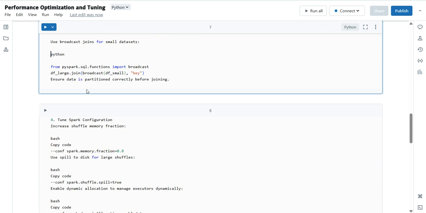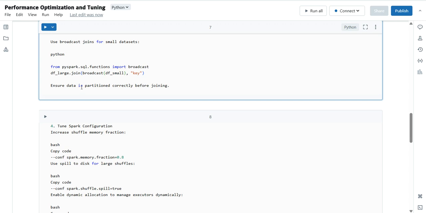Broadcast join, we know that one is the smaller data, one is the large data. So we have to broadcast the smaller data, because we have already discussed that. But what happens with the broadcast when you have a smaller data set or a smaller variable? It will broadcast the variable to each worker node. It will go to each worker node. I would say use the broadcast. Ensure the data is partitioned correctly before joining. The data will be partitioned correctly in each worker node.